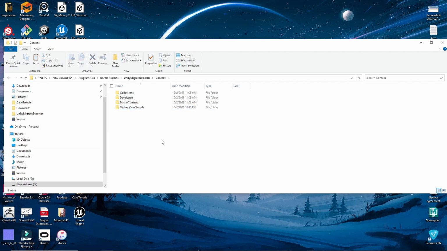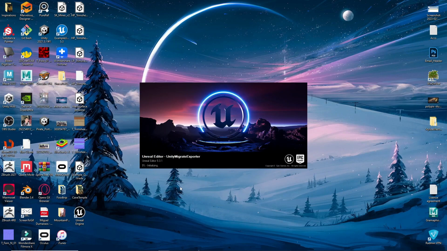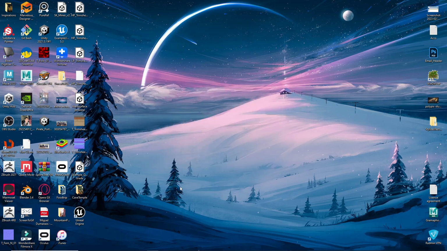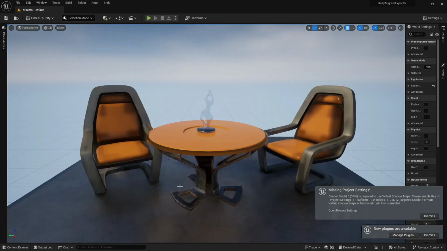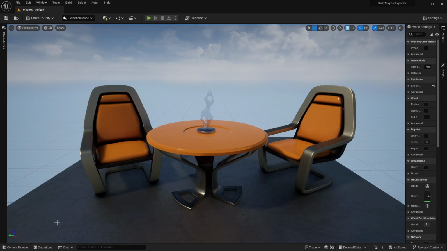Great. Now once you've got the Stylized Cave Temple in your Unity Migrate exporter, you're going to go to the main folder and reopen it again. We're going to wait for that, and I really hope we get the assets that we need to migrate. Great, awesome. I'll dismiss this for a minute.